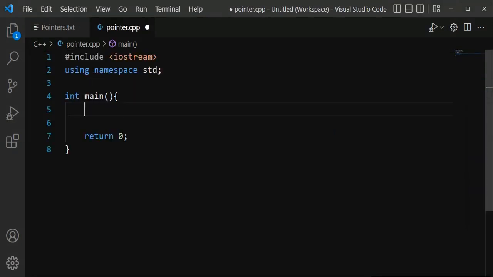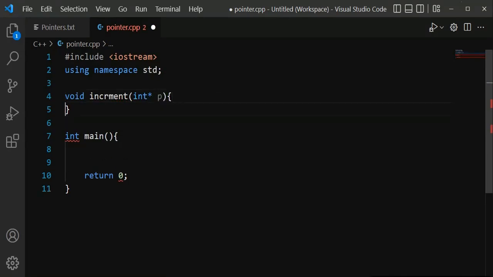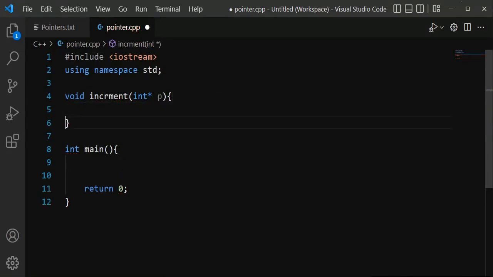Remove all this code. Here I am creating a function which is of void type. The function name is increment, and it is taking an integer type pointer p as a parameter. And what we are going to do in this function is use the dereference operator.